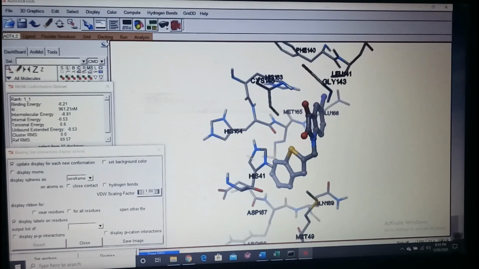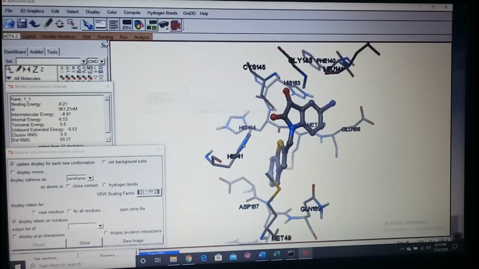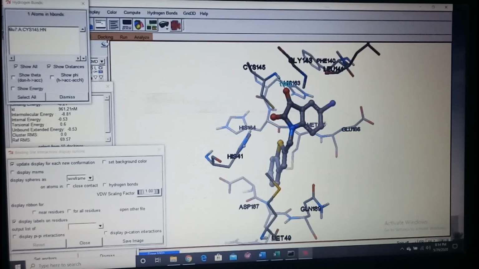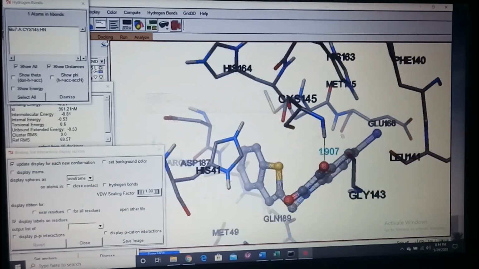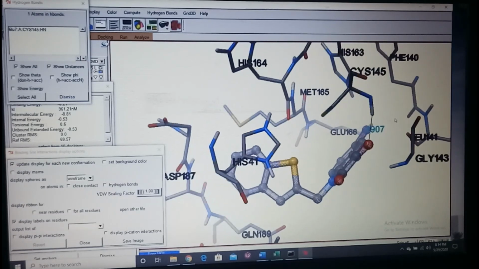There is one interaction, right? We need to see where that interaction actually is. Go to hydrogen bonds, display as lines. You can see there's one interaction here with cysteine 145, and 145 was the amino acid that we gave the coordinates for. Okay, this is how the docking works.